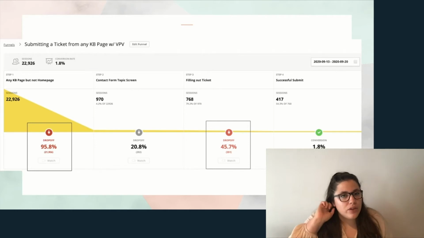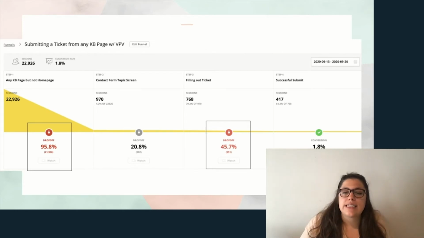Here we have a 4-step funnel. The first step, we have a user landing on any page of our documentation. The second step is landing on the contact form landing page. The third is filling out the ticket, and the fourth is submitting a ticket to our support team. And this is over a 7-day period.